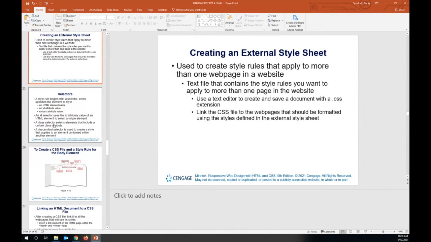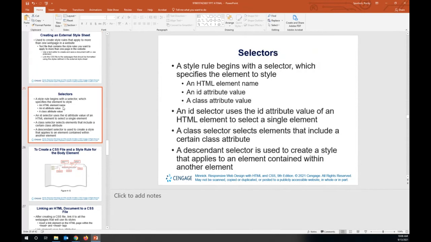Okay, when you create an external style sheet, you're creating a text document and you're going to name it with a .css. You use external style sheets once again to create a style rule that's going to apply to more than one web page in your website. And then you will link it to the HTML file, the web page that it will be linked to, and those rules will be applied to that page.